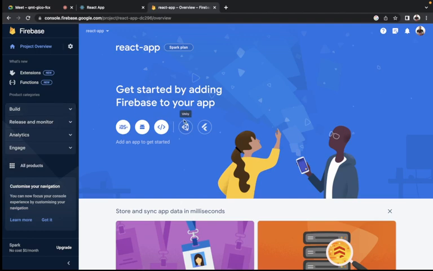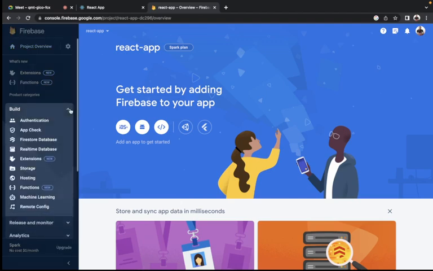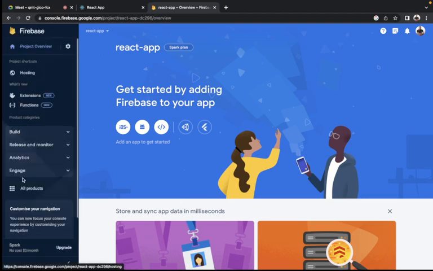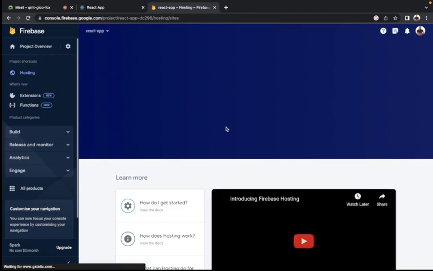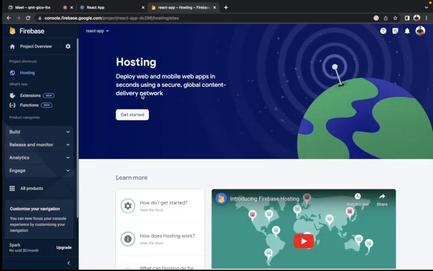Okay, now after you are done creating it, can you see this Build? Yes. Click on it. Build. Can you see Hosting? Yes. Click on it. Get started.